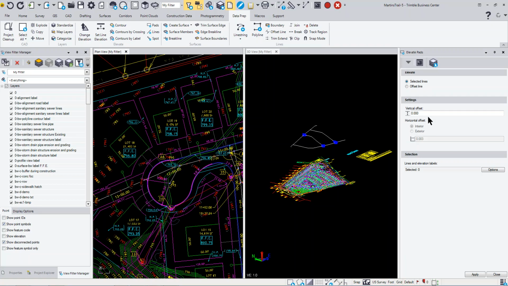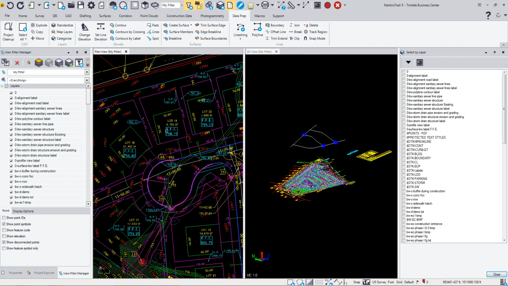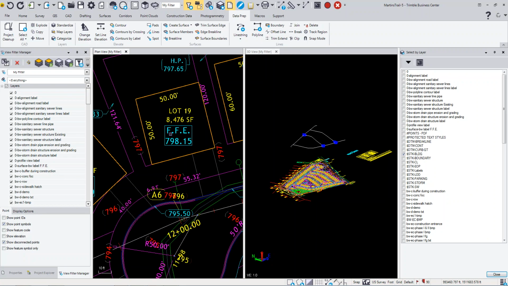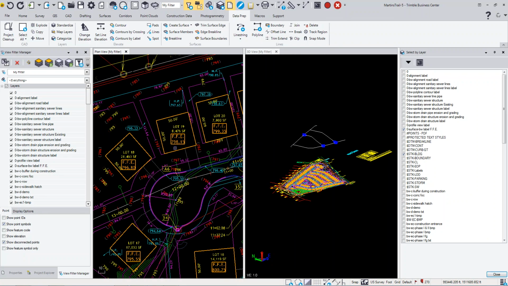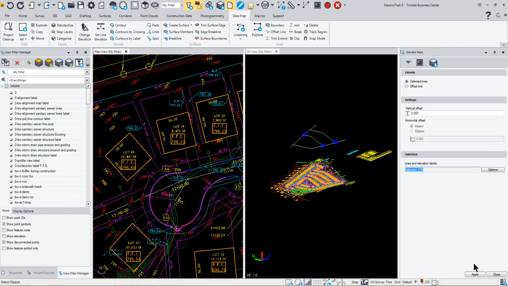8 inches below the finished floor for subgrade or whatever, I could put an offset in here. What I'm going to do here is simply choose the objects by layer. So I'm just going to go ahead and pick my pads and my text. We'll close that, and I'll click apply, and it shows 180 pads were elevated.